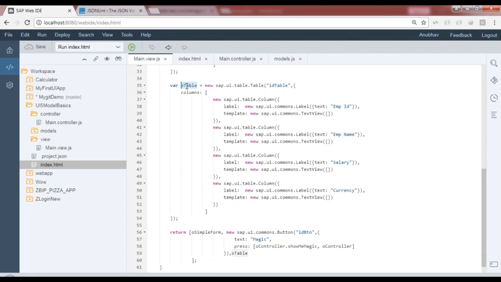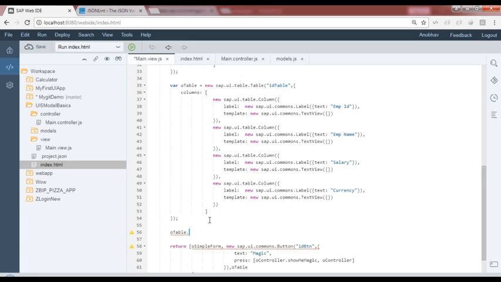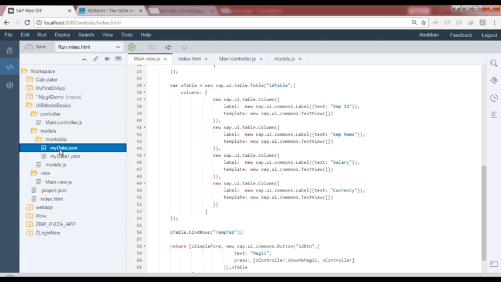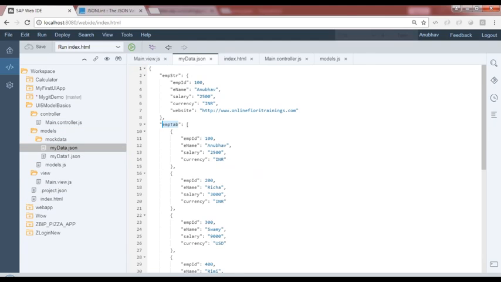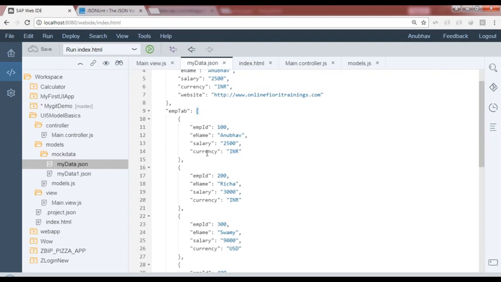So what I'll do is come down and use my table and tell the system: this table should do a bind rows, because rows is an aggregation, with slash emp tab. That's the path from where it should pick all the records. You see emp tab here: this is the path, starting from the top, slash emp tab, from where it has to pick all the records, and now it's representing an array. In this array you have multiple records, correct?